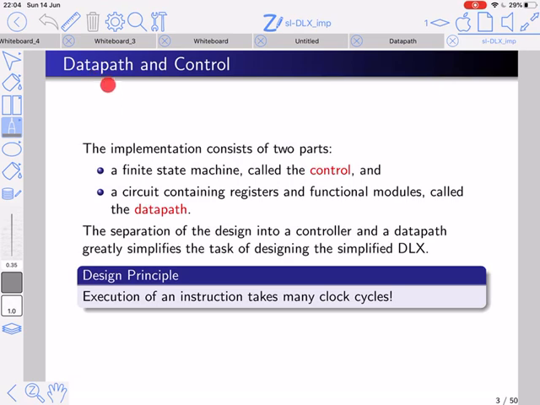The implementation consists of two parts. One is called the datapath, the other one is called the control. The control is a finite state machine, and the datapath is a circuit that contains registers and functional modules, most of which are combinational circuits, but not only combinational circuits. And these together constitute the datapath. I will elaborate on why this separation takes place. And the main reason is that it simplifies the task of designing the simplified DLX and of proving the correctness of the design.